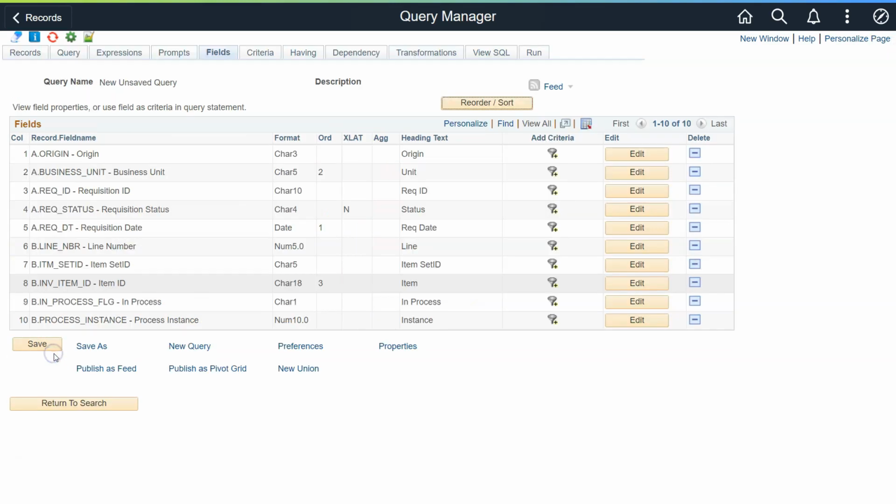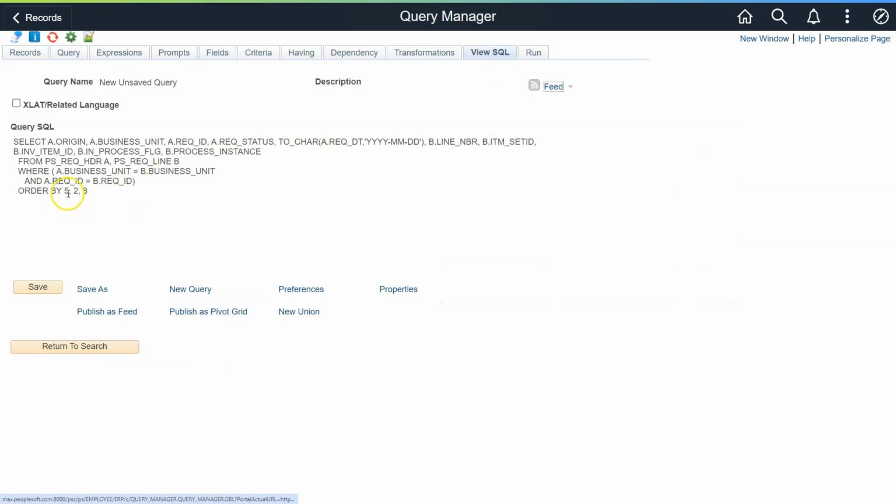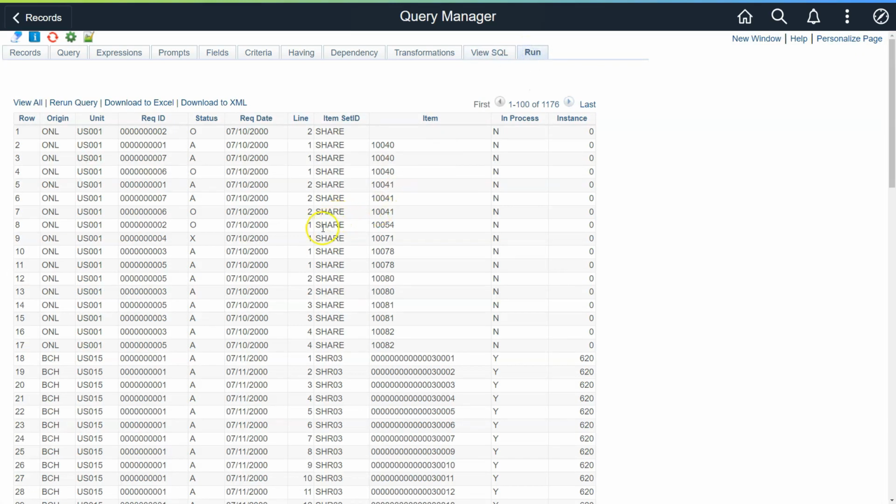Let's click on OK and then click on View SQL. You can see order by first field number 5, that is requisition date, then field number 2, business unit, and then item ID. So if you run, you will have your data ordered according to these three fields which you have provided. The next requirement we have is changing the field headers.